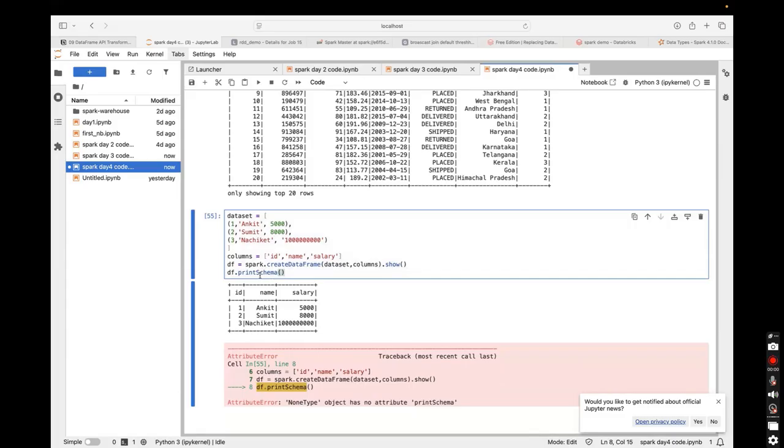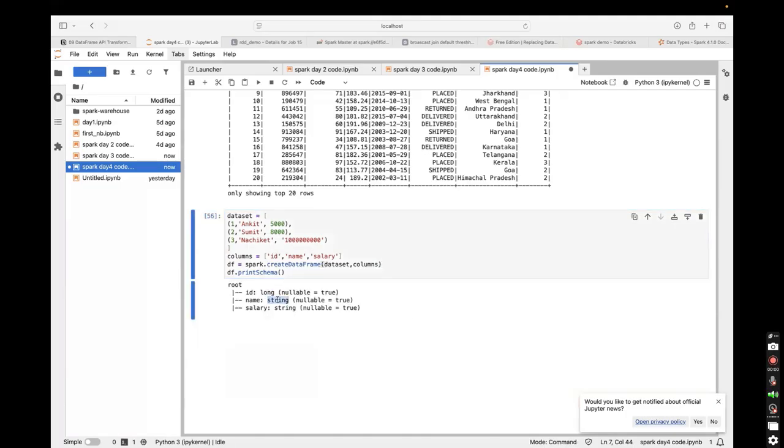Df dot print schema. What is on? Oh, show. I don't have to do show. Show will show me the results, right? So that's the problem. It is considering it as long string. Long, basically big, right? So this is okay. I've given this in single quotes. That's why it is taking it as a string. So let me remove it. Now it is fine. Long string, right?